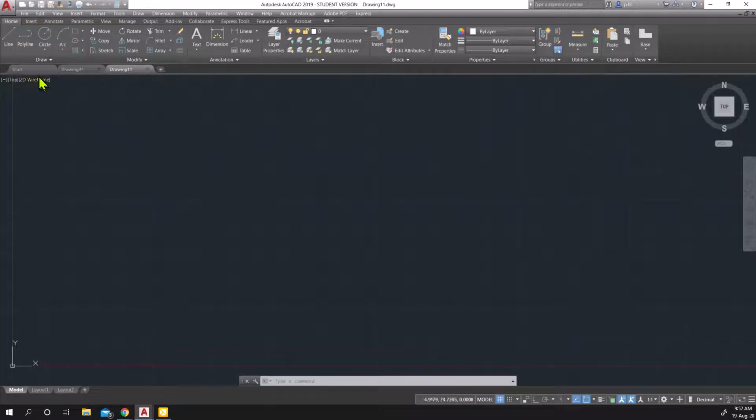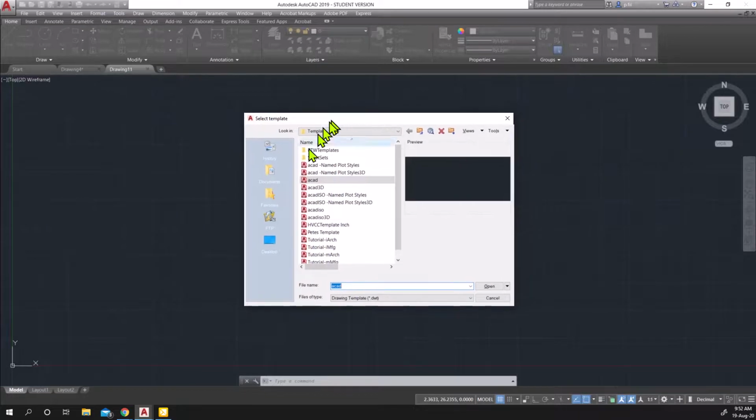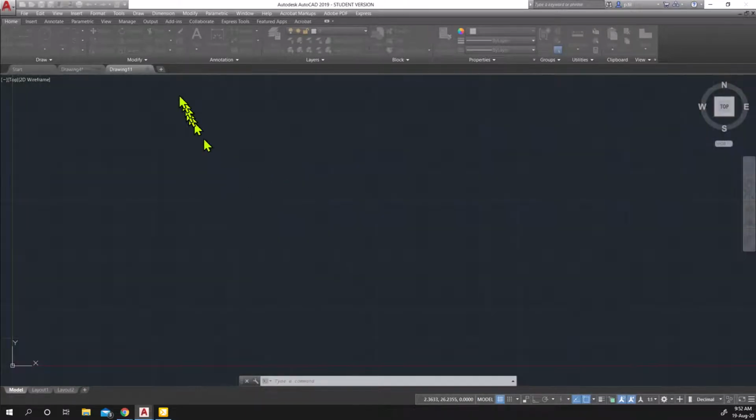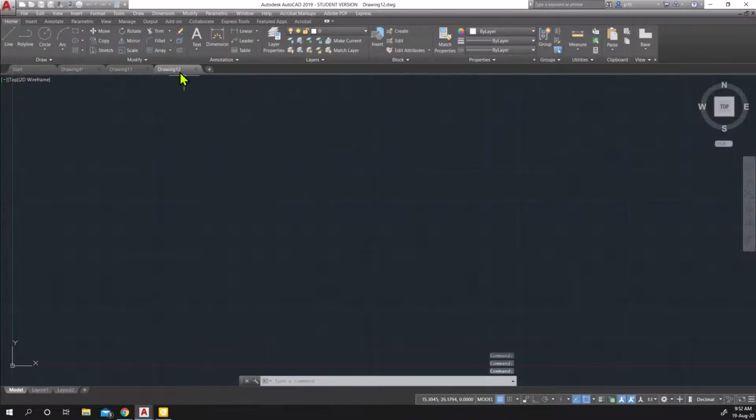The other simple way to do it is just click on that new icon, and once again the window pops up and I go through the same process, hitting ACAD, hit open, and now I've got drawing 12. I look up here, drawing12.dwg. Really important to look at that file extension to make sure you've got the right type of drawing open.